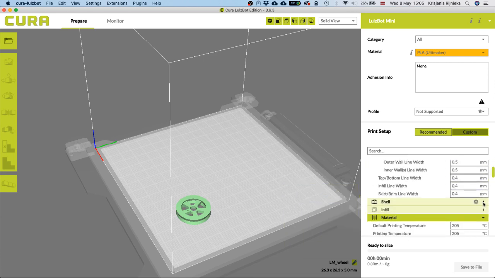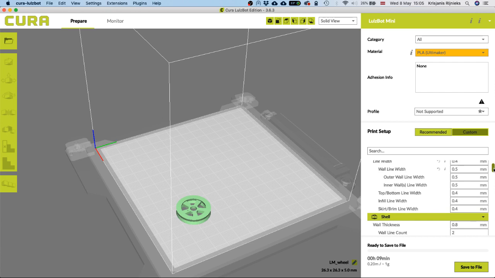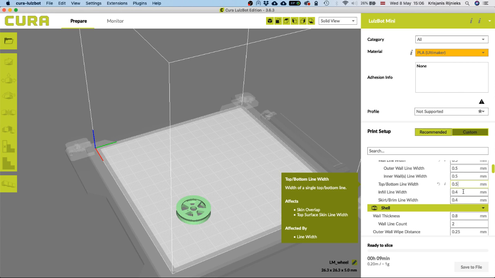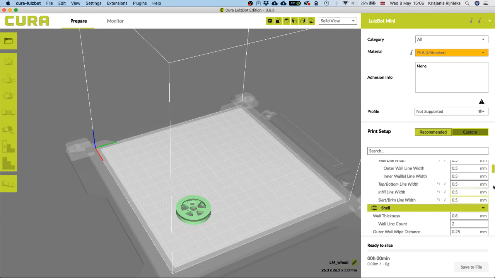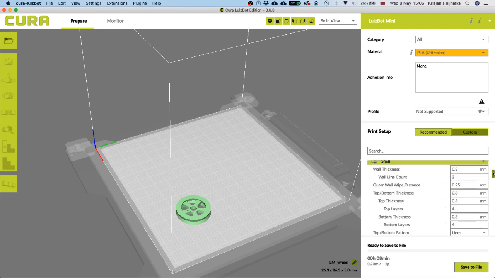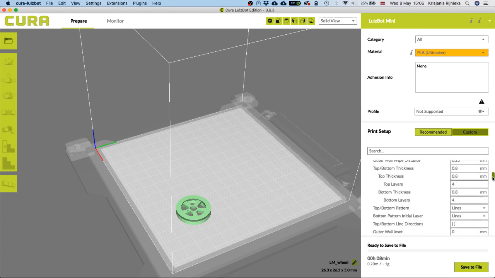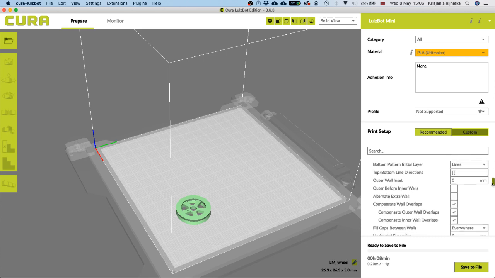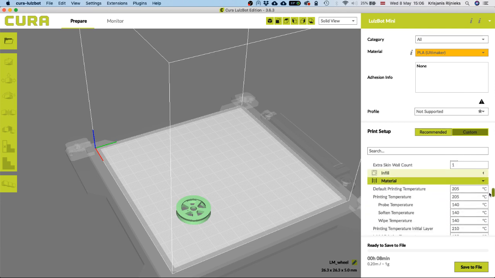Then shell, top bottom line width. I think we need to go with 0.5 over here as well. On the actual slicers on our computers, all these parameters will be set for you, but just for the first time I'm going to check. So wall thickness 0.8, 2 is fine. Top layers, this is kind of fine.